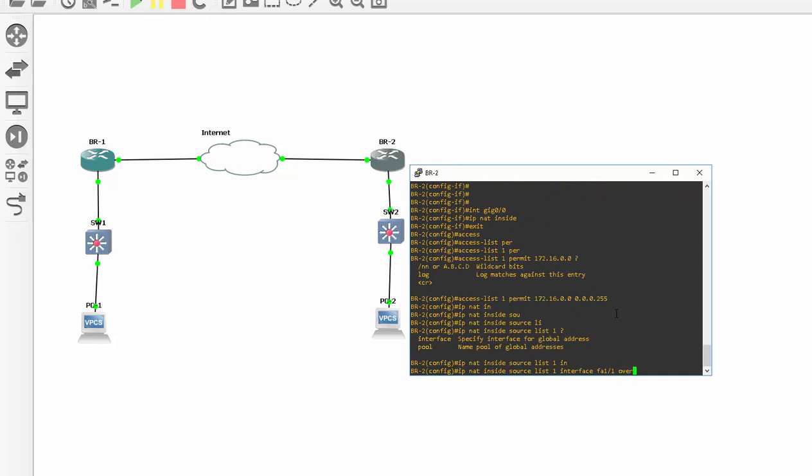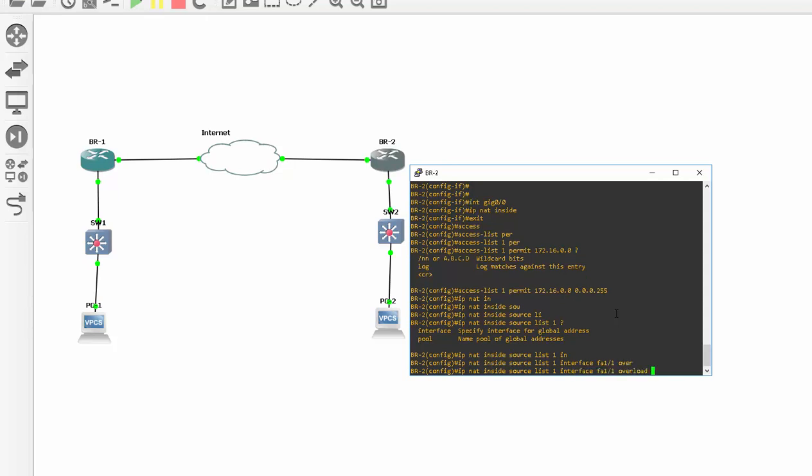Now what overload is doing is, if we don't use overload, then we need to actually use a pool of public addresses. So we need a public address for every private address. If we use the word overload at the end here, it's saying the same outside address can be used by multiple inside addresses. We're just going to use a different source port in the packet each time.